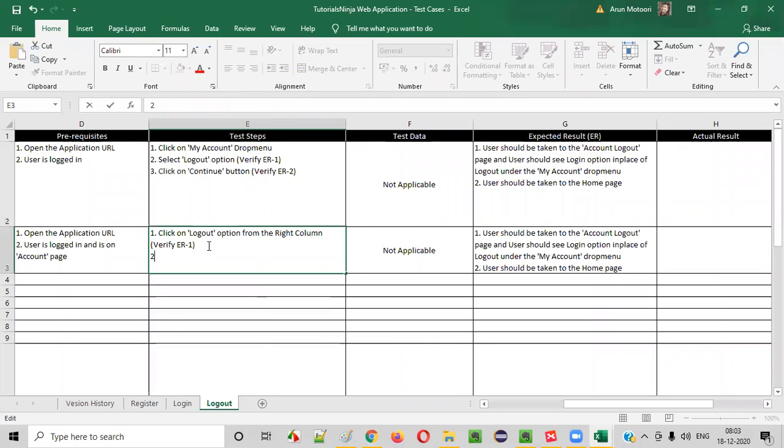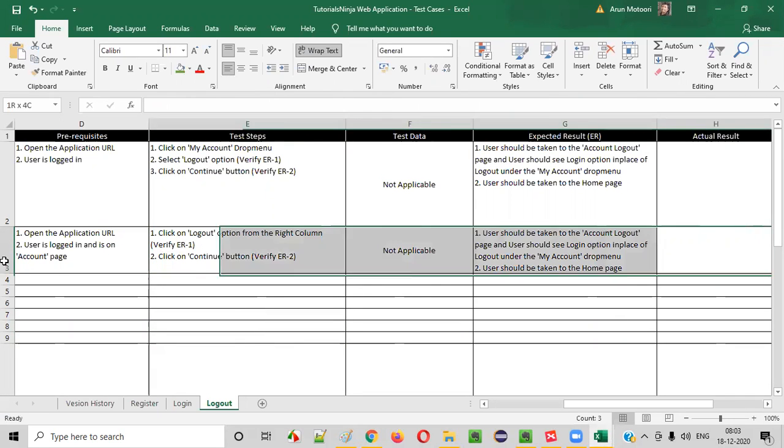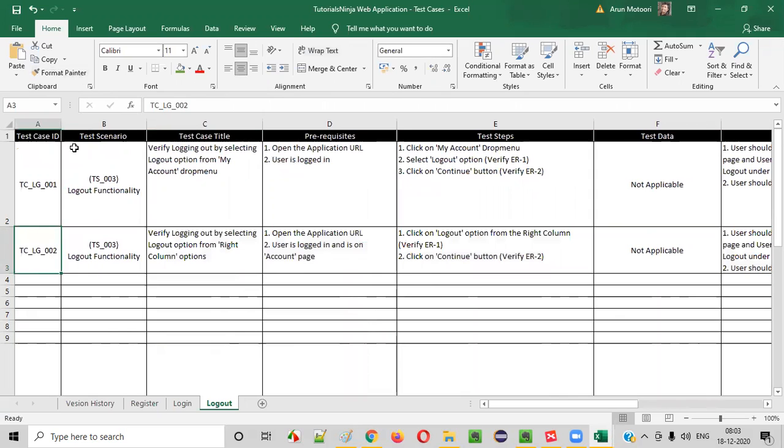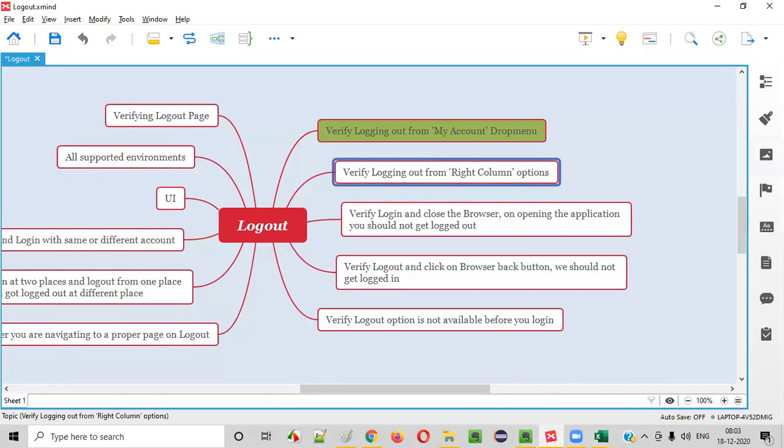Let's try the second step. I'll copy this. Same step. Done, guys. Once you copy, it is done. Expected results are already written. Done. Now let's move to the next one. The second test case is also done.